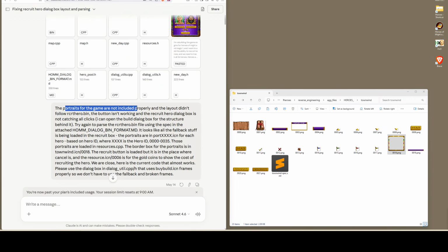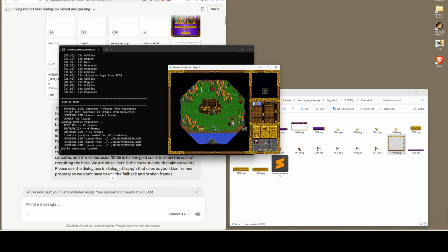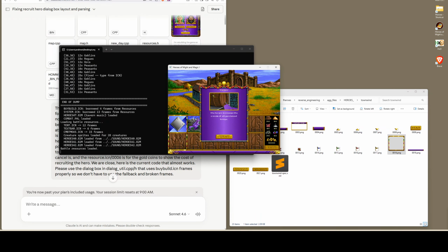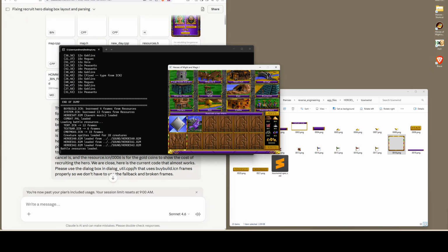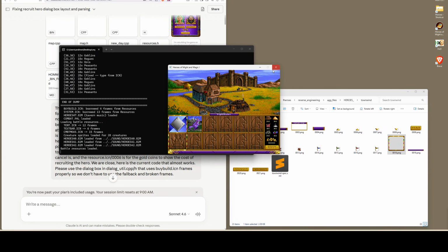So the portraits for the game are not included properly. The layout didn't follow this recruit hero bin, the button isn't working, and the recruit hero dialog box is not catching the clicks. I can open the build dialog box for the structure behind it. So again, if we go in here and we load this, I can show you that bug. Actually, we can't click on the recruit box. We do this, I can open the build Adobe box. So it's not capturing the clicks correctly. That's what that means.